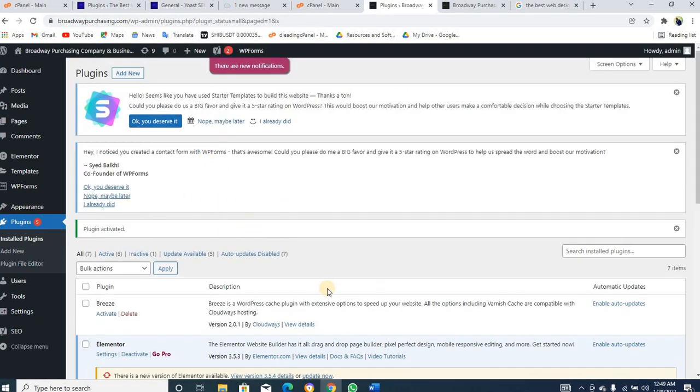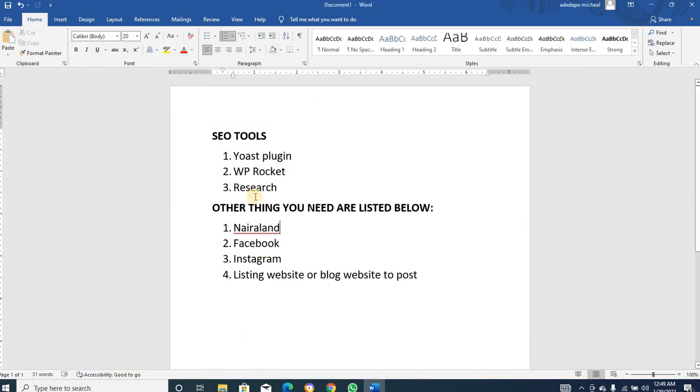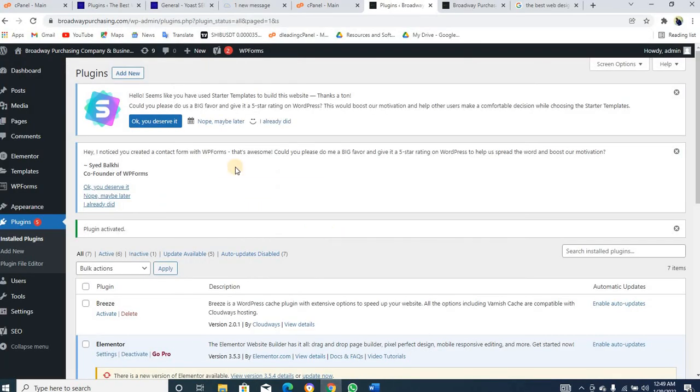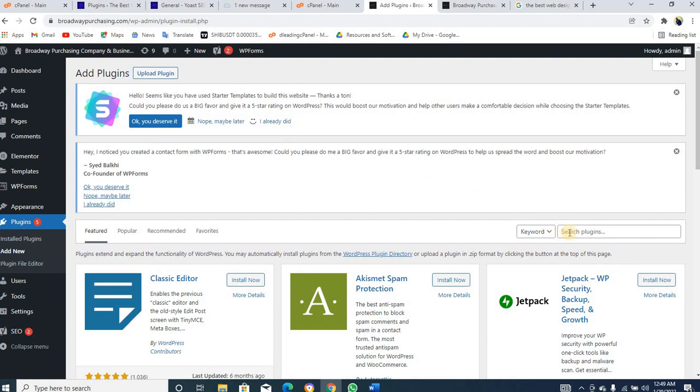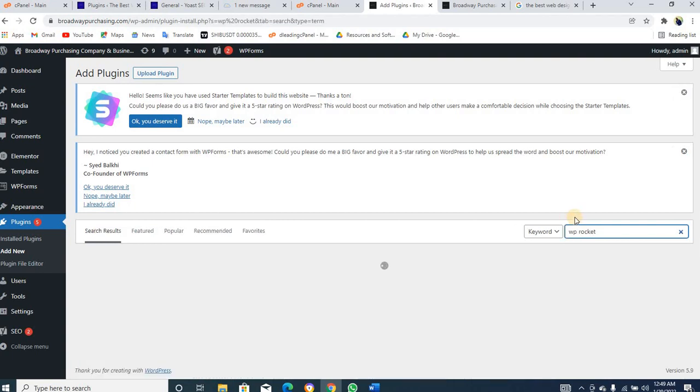So after the Yoast plugin, what else do we need? Let's come to our Chrome. We need WP Rocket. So you come to this place, you click on add new, and you come here, it says WP Rocket, enter.